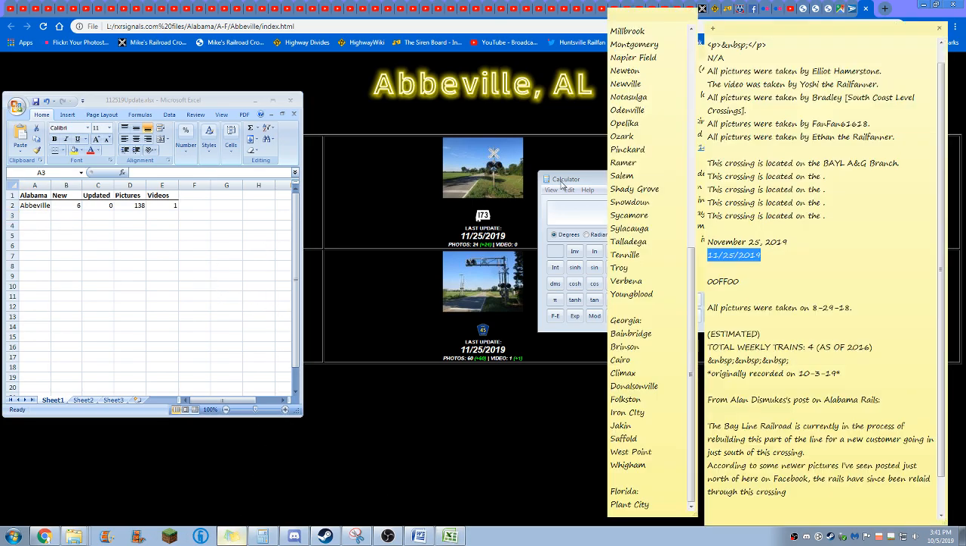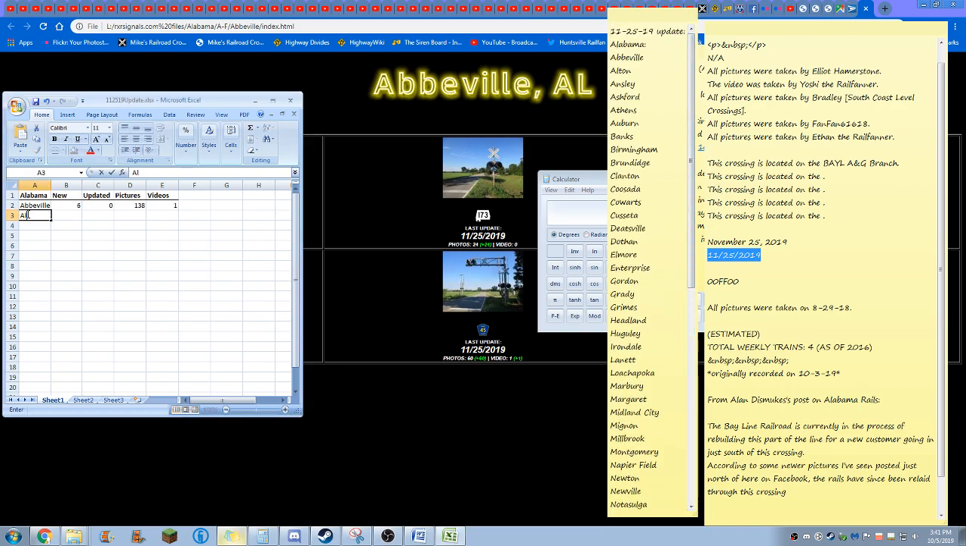Now I'm just going to pull up my sticky notes real fast so I can get to the next few ones. Let's see here. Alton, Ansley, Ashford, Athens, Auburn, Banks, Birmingham, Brundage, Clanton. Alright, yeah, Clanton's the one I need to go to next, so I'm going to extend that a bit.